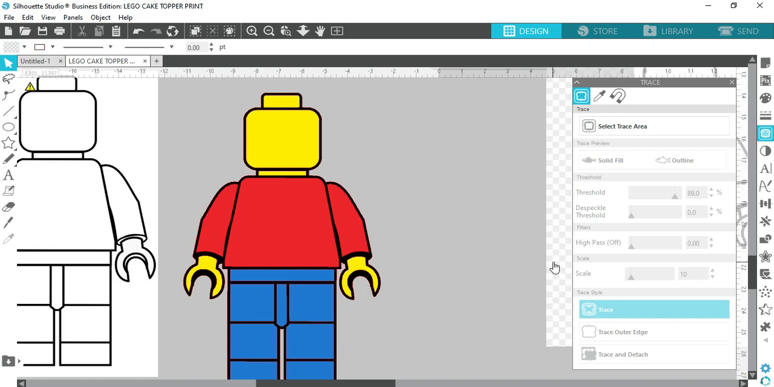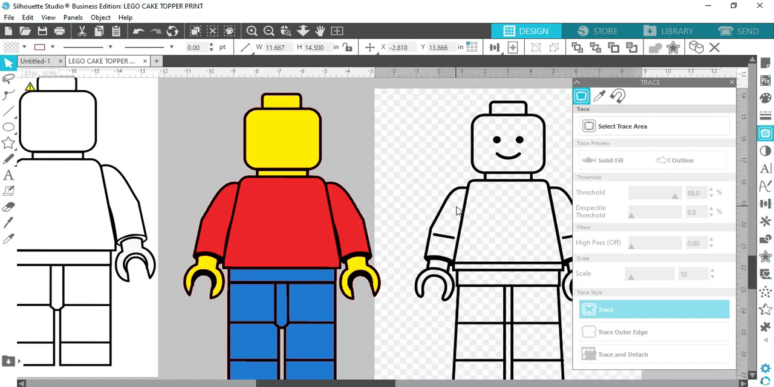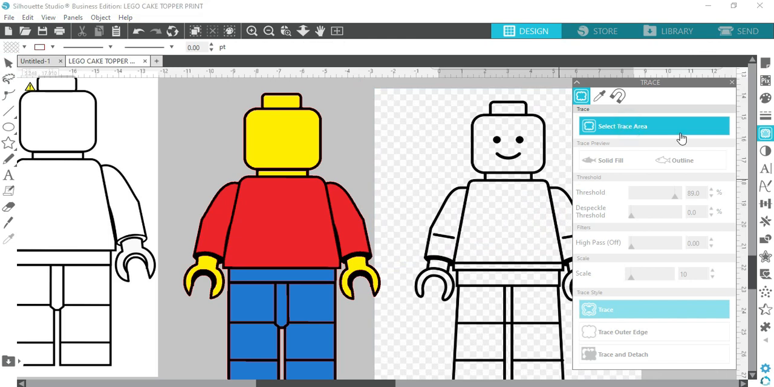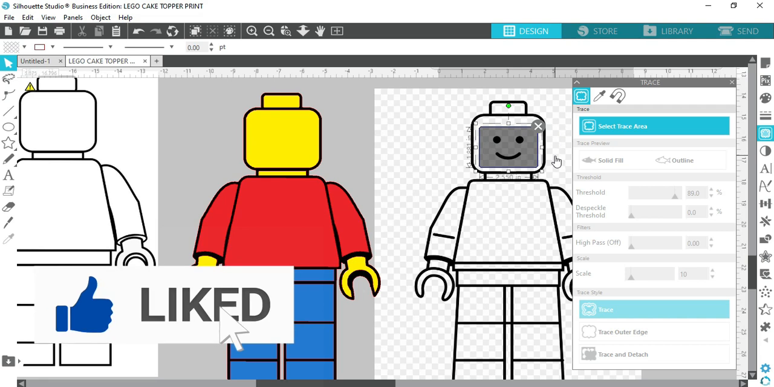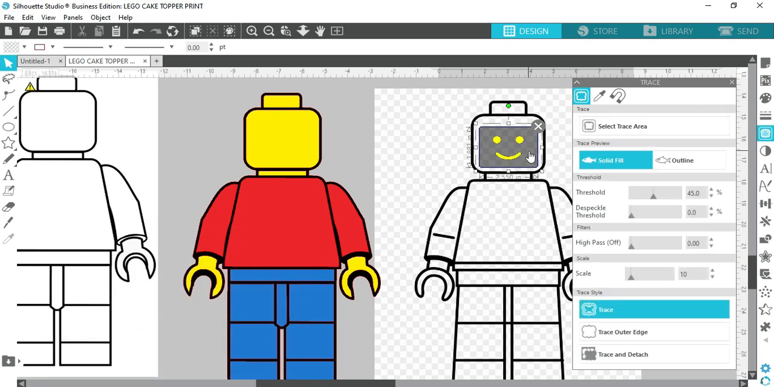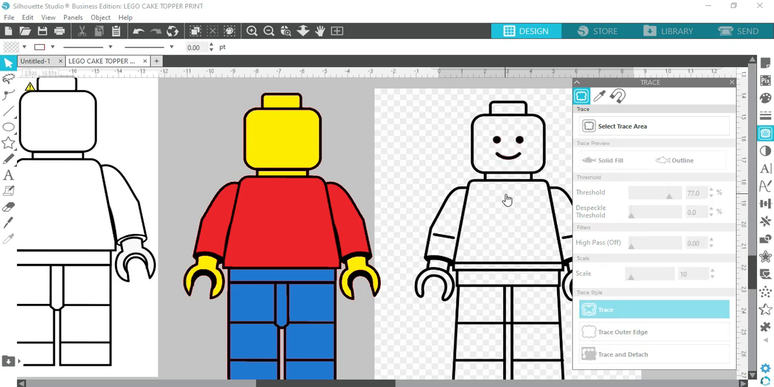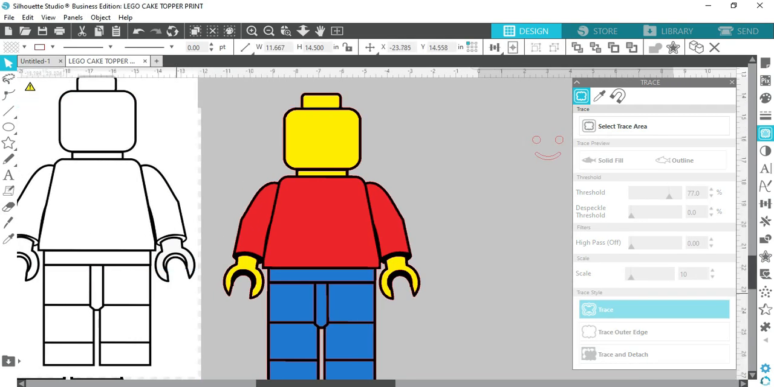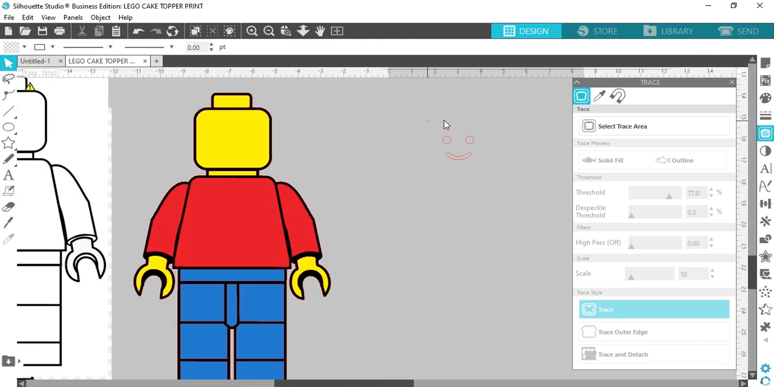So let's just bring you over, and all I'm going to do is hit the select tool, and I'm just going to scan over that part, or highlight that part, and I'm going to make the threshold just a little bit bigger, to about there, and I'm going to hit the trace tool again. Let's move you to the side, and there is our image there. So all I'm going to do is drag you, and bring you in.